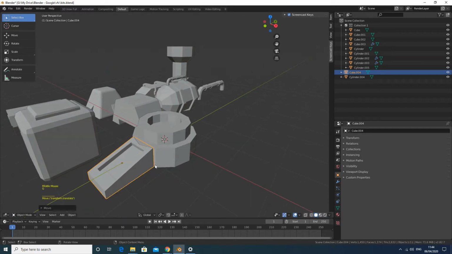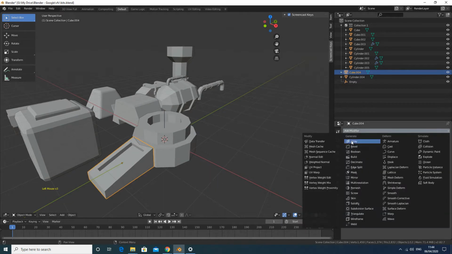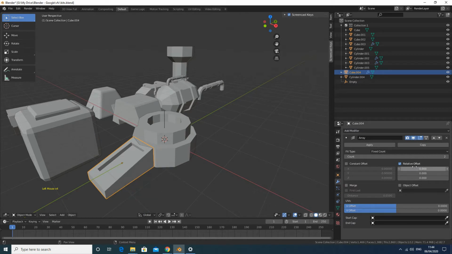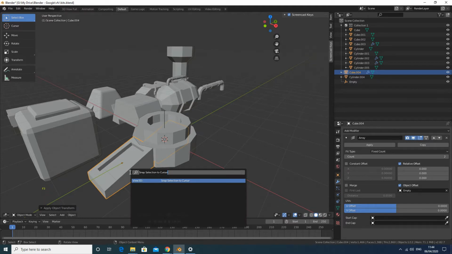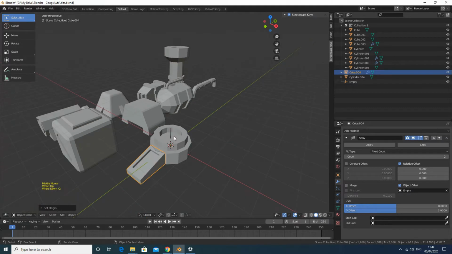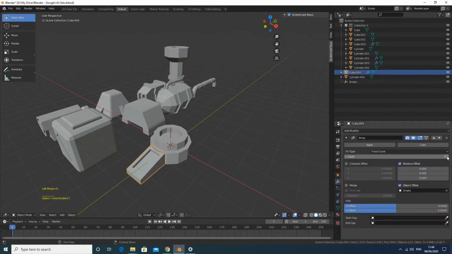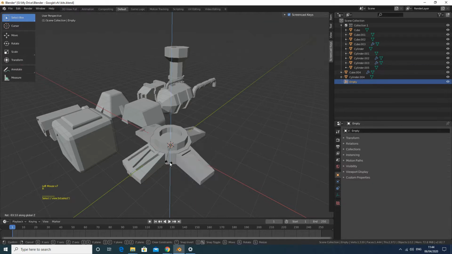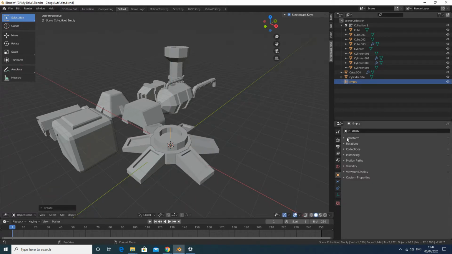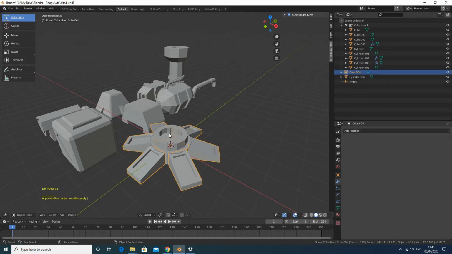I'm then going to add an empty at the center of the cylinder and add an array modifier to the cube. I'm zeroing out the offset values and selecting object offset and setting the empty as the object to offset the cube from. I can then rotate the empty on the Z axis, and that will rotate the duplicate cubes on that axis. So upping the count in the array and rotating the empty by 60 degrees on the Z axis gives us this effect.